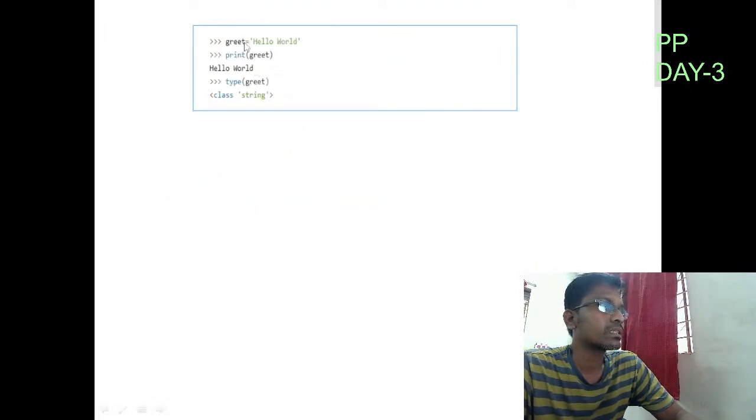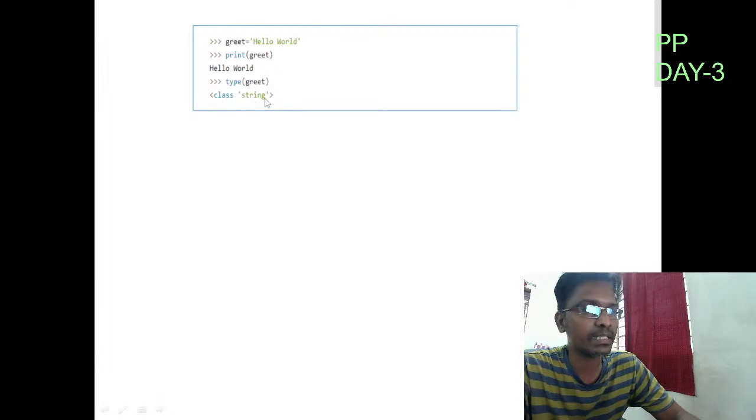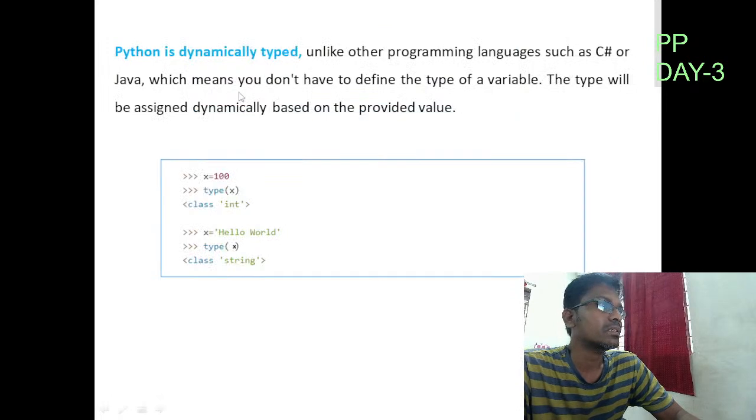Next here I am using greet. greet is equal to hello world. So print followed by greet, then I got the output hello world. After that I want to know what is the type of greet. So the type of greet is a class object. It is a string data type. So that is it for the type function.